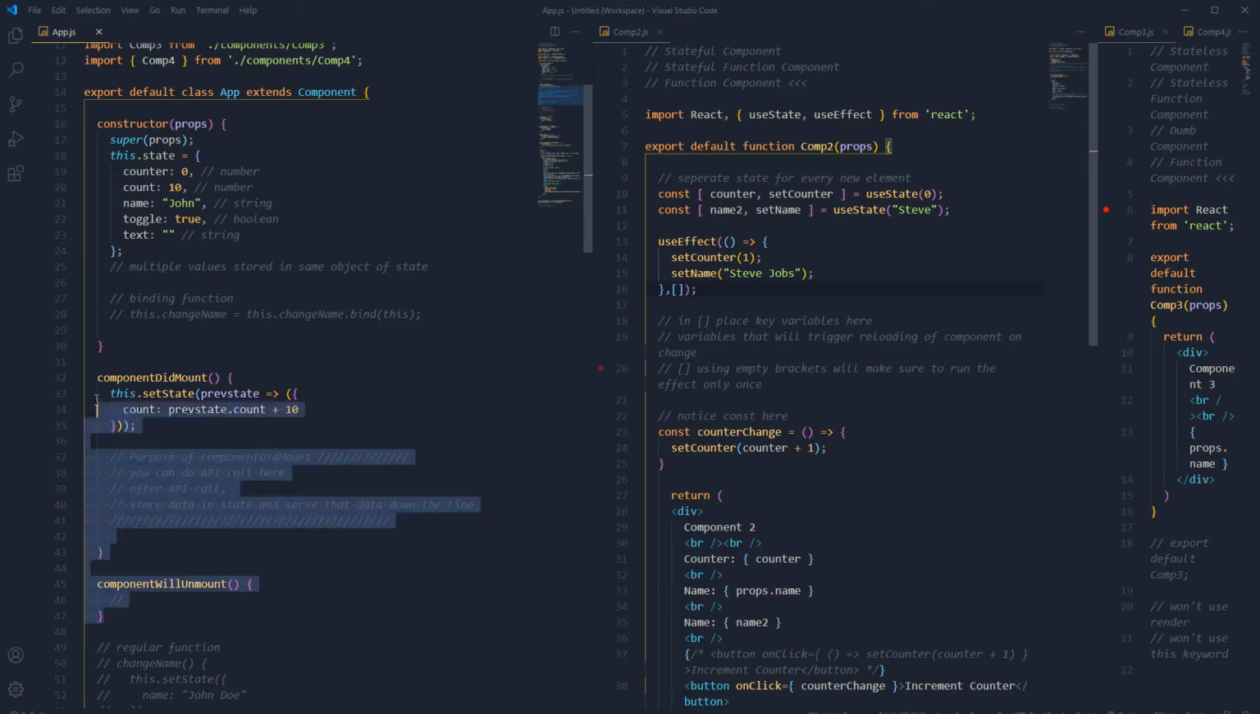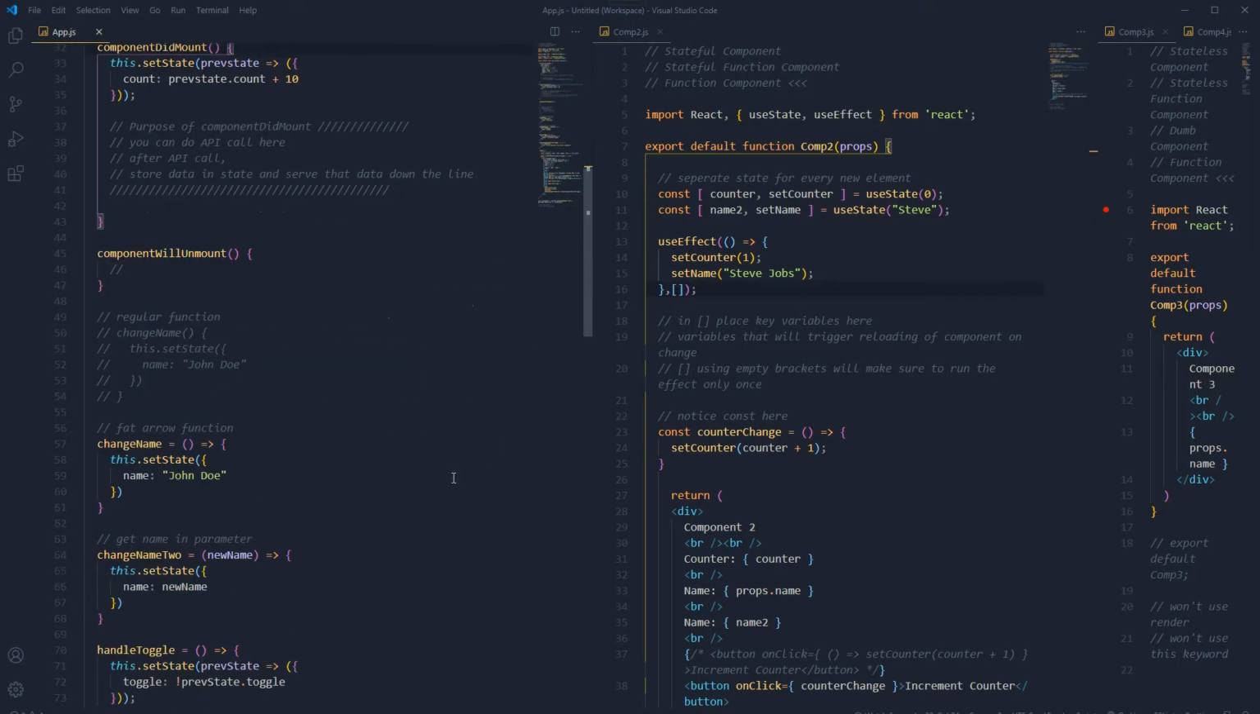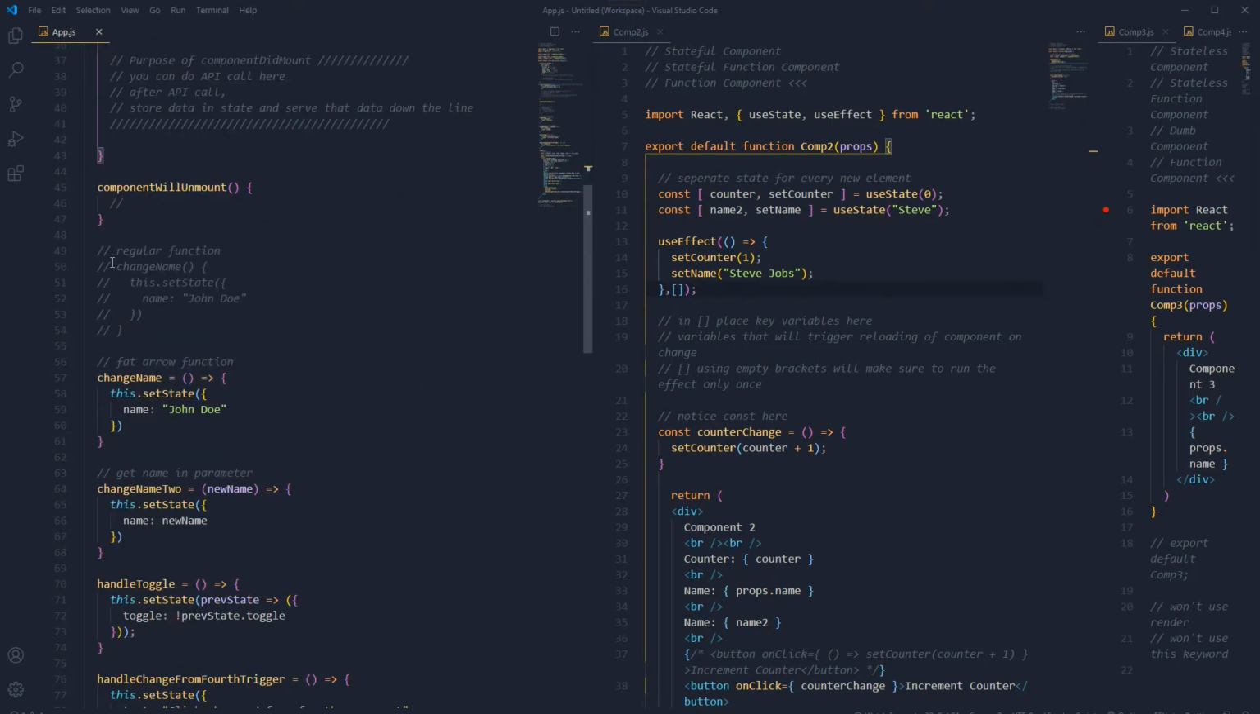And instead of these, as these are in a class component, for the function component you use this React hook, that is useEffect, and then you define state here like this in a function component, but in a class component the definition of state is like this. And for class-based components you use the this keyword, but in function components we don't use the this keyword. Let's see further, and here we have got this one, a regular function.